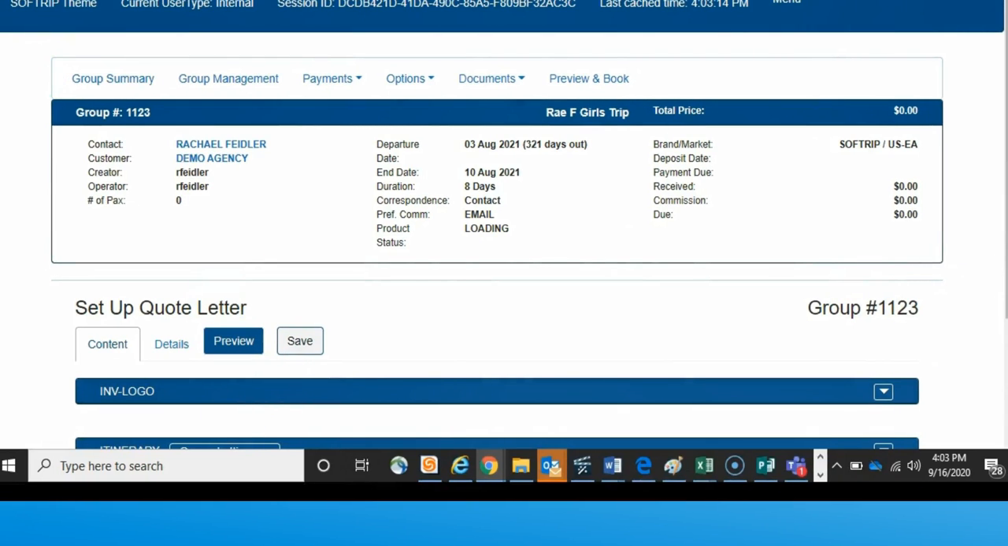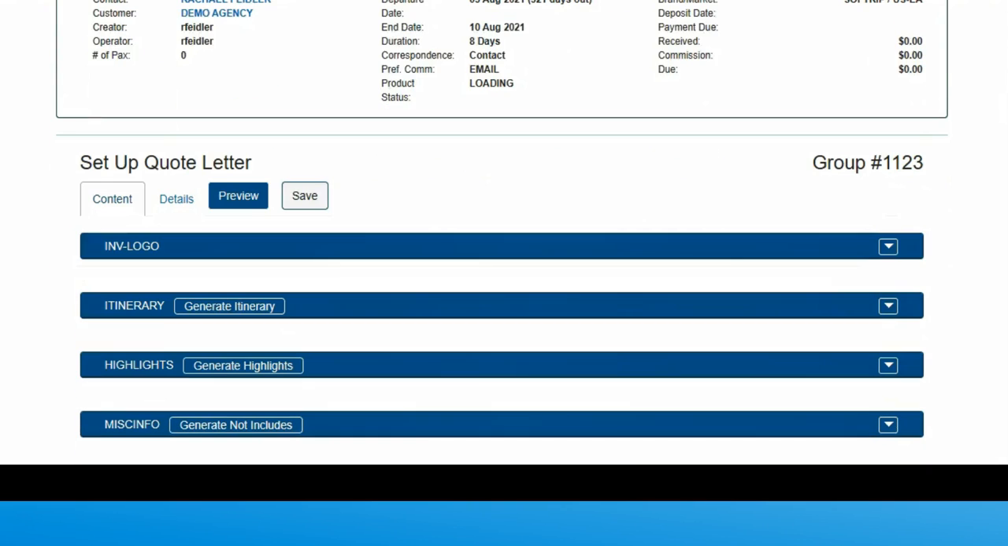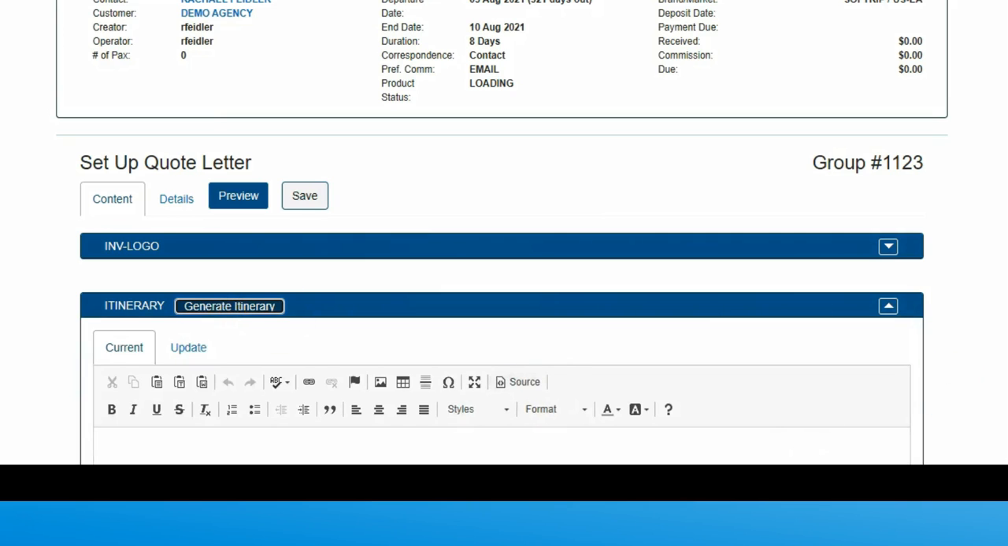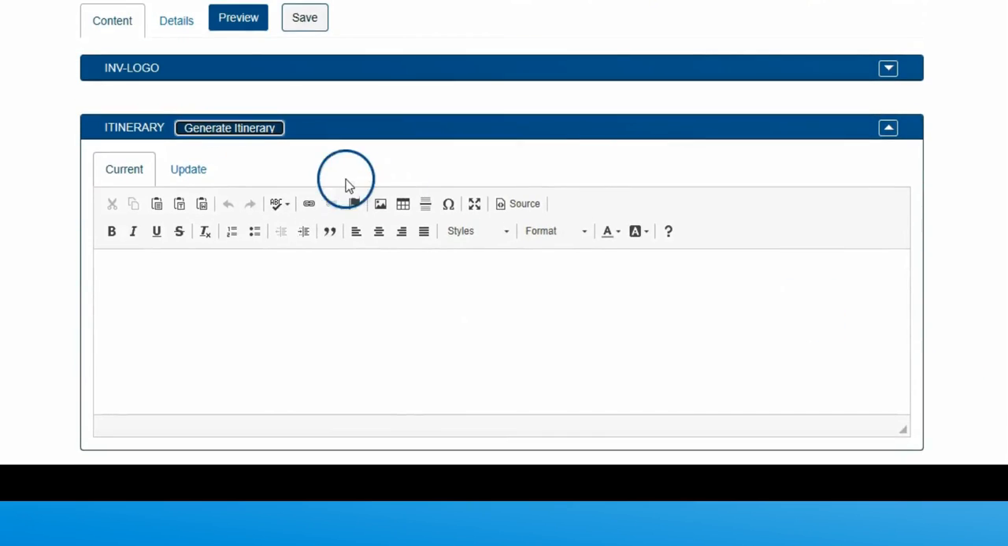So I'm going to just show you a quick example of what it looks like for you to go through and look at the quote letter. We haven't added any services. We haven't even accessed the back office screen at this point. So you're not going to see a day-by-day itinerary. But if you had an itinerary, it would pop up under current.